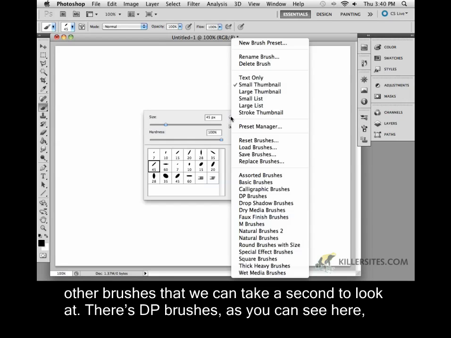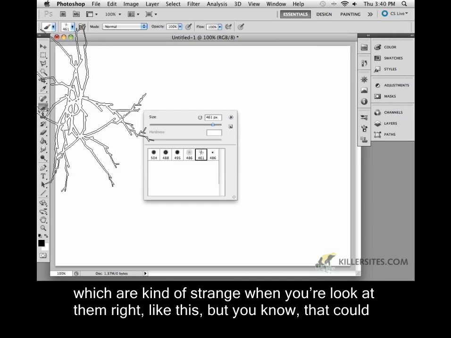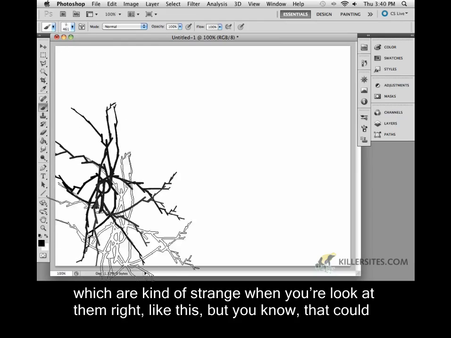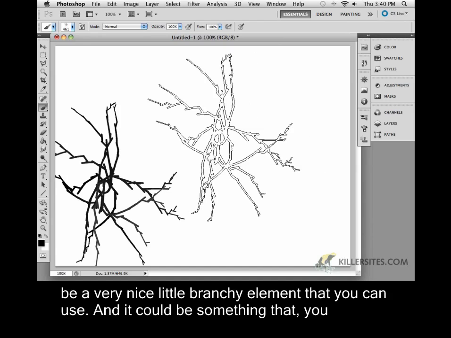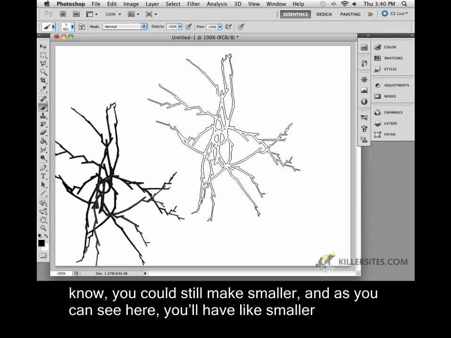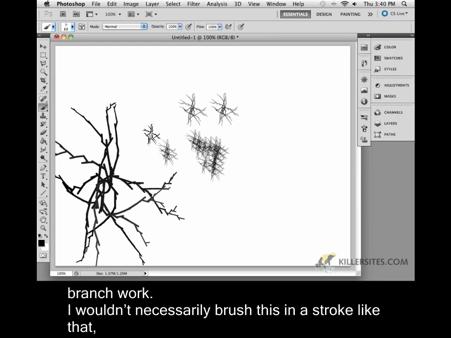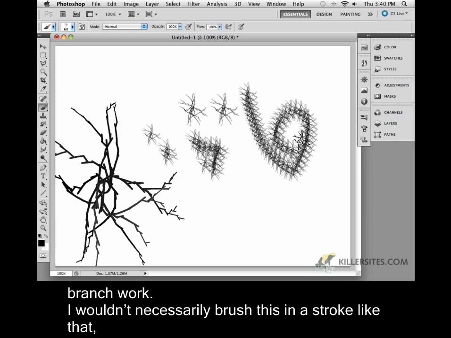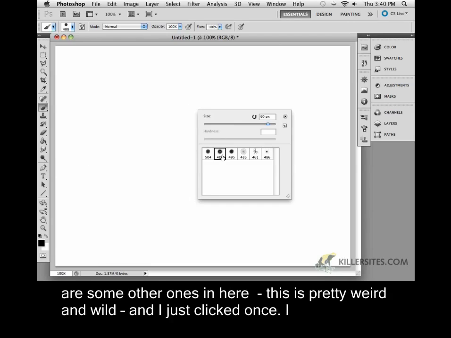However, there are some other brushes that we can take a second to look at. There's DP brushes, as you can see here, which are kind of strange when you're looking at them right like this, but that can be a very nice little branchy element that you can use, and it's something that you could still make smaller, and as you can see there, you'll have like smaller branch work. I wouldn't necessarily brush this in a stroke like that, although if that's something you're looking for, go ahead, not a problem. However, there are some other ones in here.